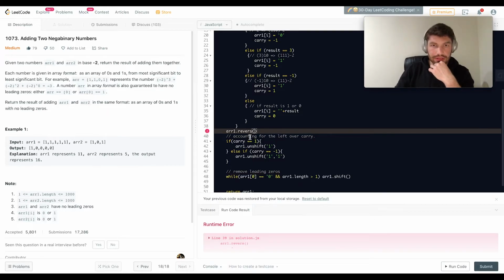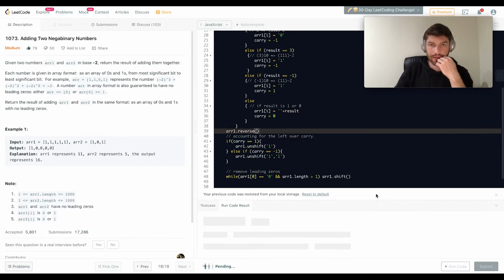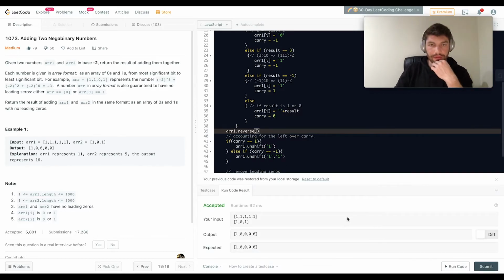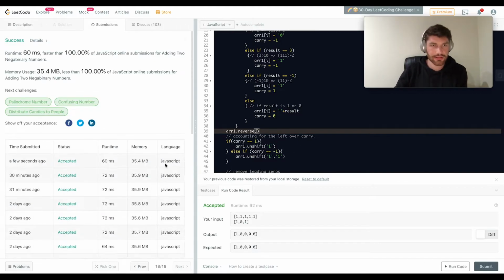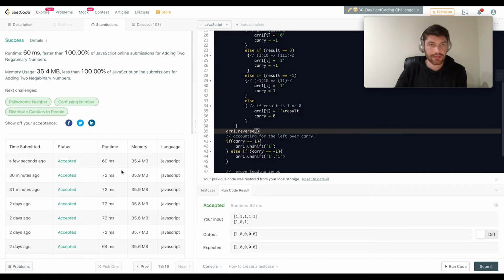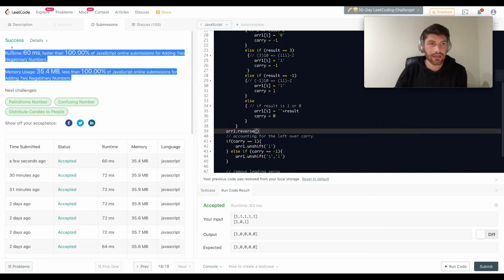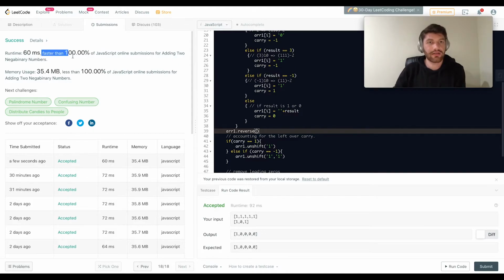All right, reverse. All right, so now it works. Let's submit the solution. And it looks like a pretty quick solution, 60 seconds. But again, as I said in last videos, I don't really trust these numbers. It's nice to be faster than 100%, but I don't trust these numbers.